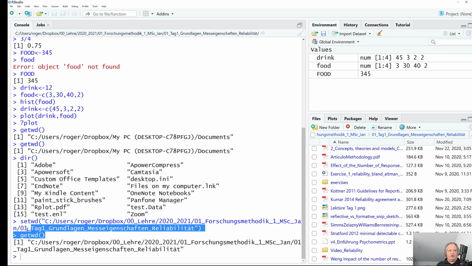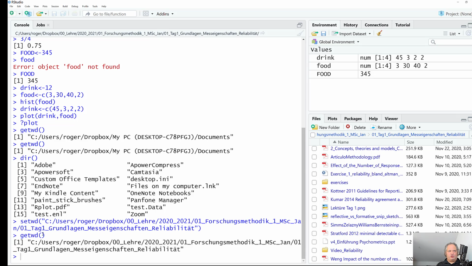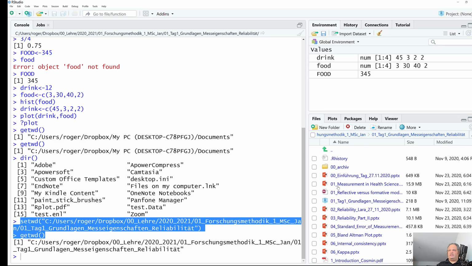You see also when I did this, R wrote this code, so you could copy this code and use it in a script. I'll tell you in a minute what a script is for further use. So this is very important that you define where the working directory is. If not, you will not be able to open the files you want to open.